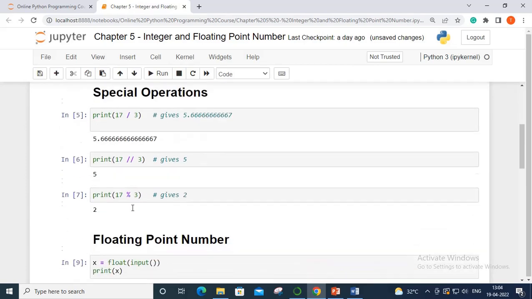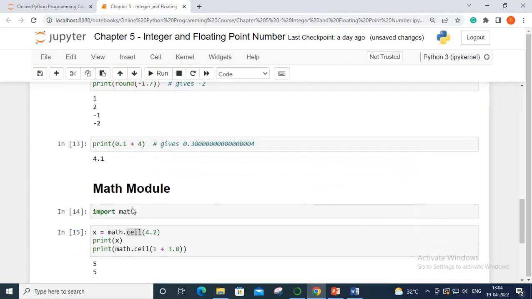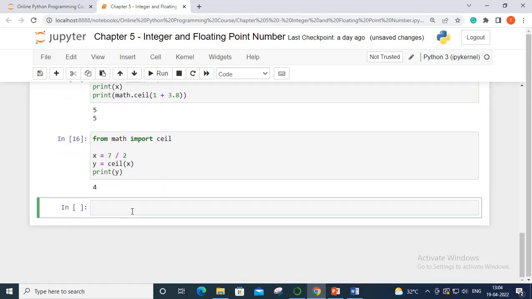Next, special operations, floating point numbers, math modules. In the next session, we'll try to explore some more concepts using the Python programming language.